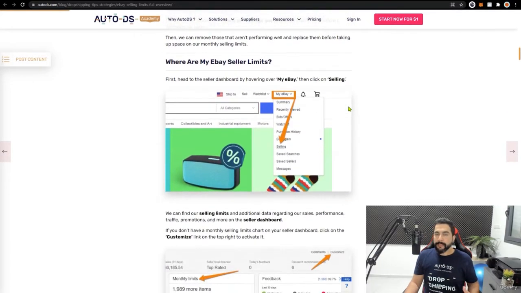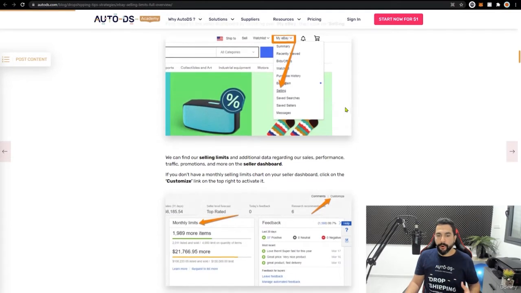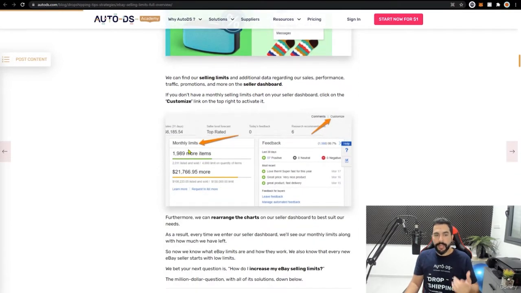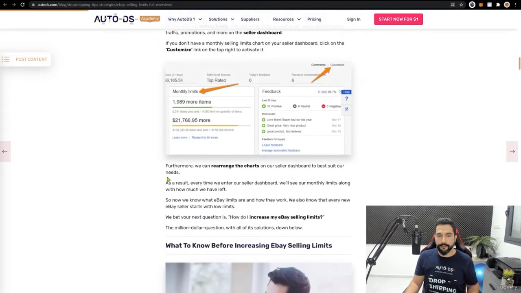So where can you find them? Simply go to your eBay selling dashboard, and in your seller's dashboard, you'll have your seller's limits, as you can see here in front of me.